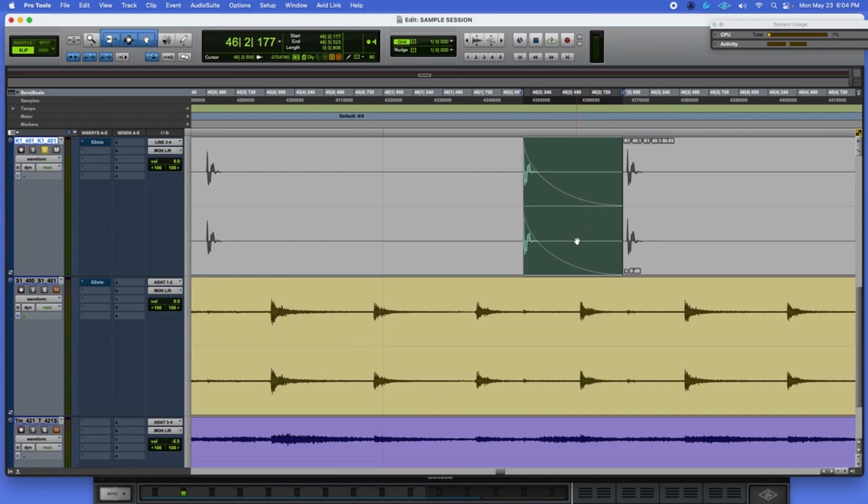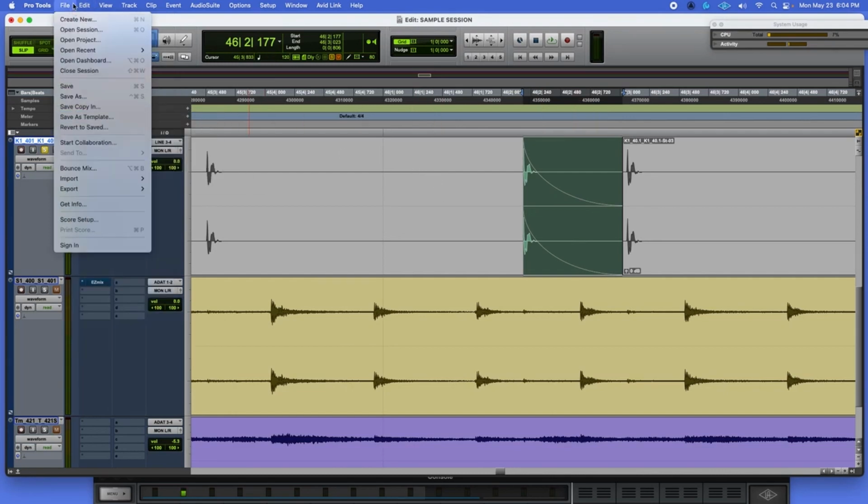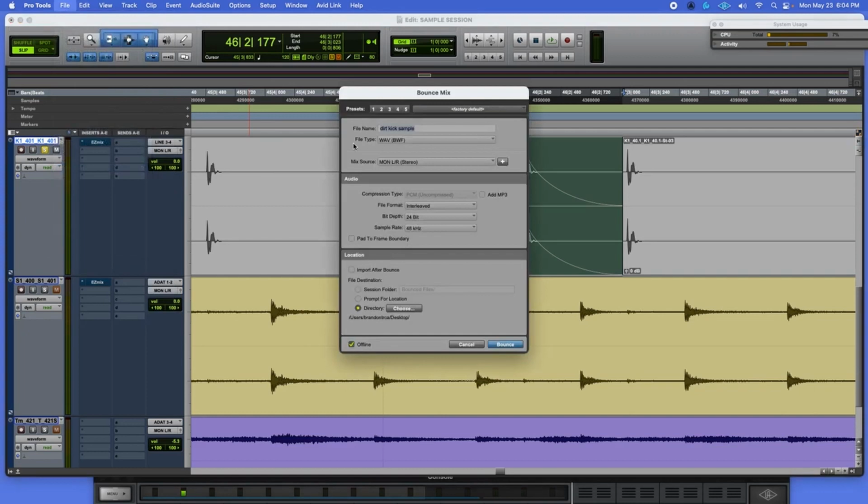So I'm going to bounce this down. This will be my clean kick. I'm going to go to File, then Bounce. We are going to name it Clean Kick Sample, WAV.